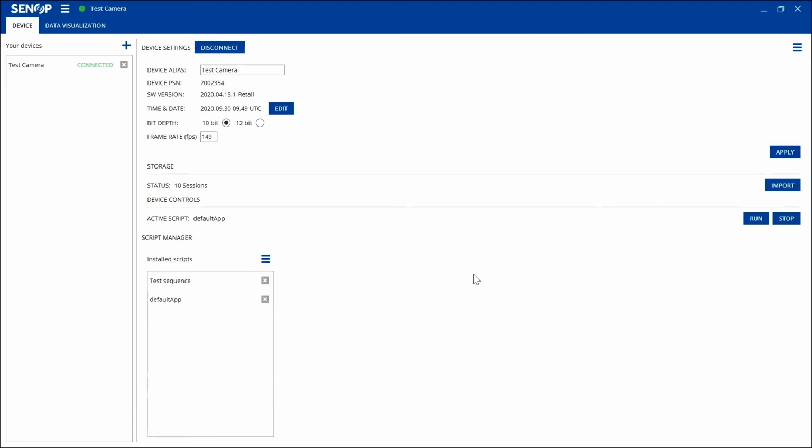From this tab, you can see your script below the Script Manager table. Now you'll want to set your script active by double-clicking it and choosing from the menu below, Set Active. You can now see your script on the Active Script field. You can now start taking images simply by choosing Run and the camera starts recording.